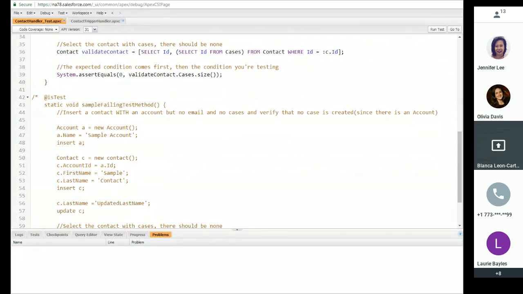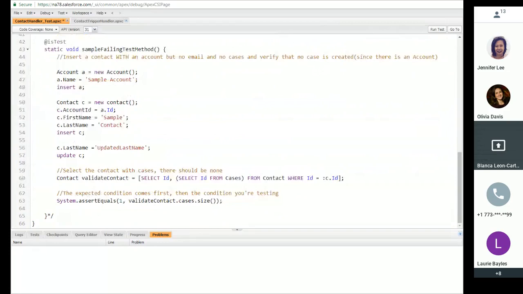Actually, these two files were part of a whole package that Red Women Code had prepared for all of the students. From my understanding, you cannot install a managed package if it has failing tests. So they actually had to comment it out so that we could install the managed package. But here is an example of another unit test.